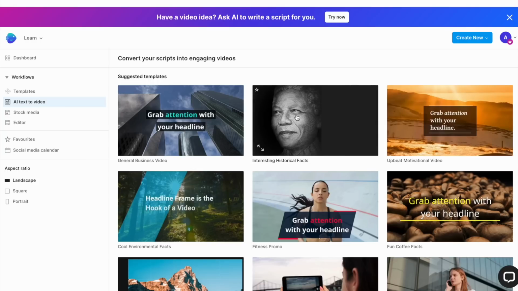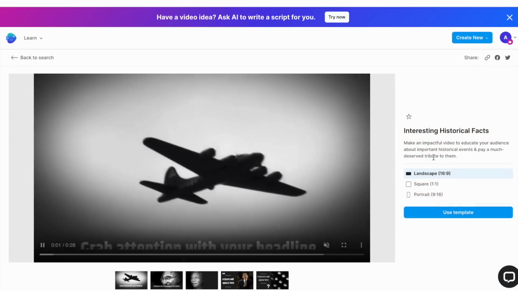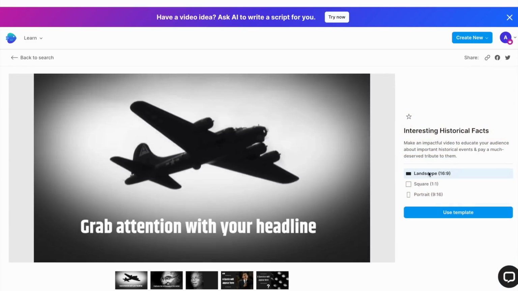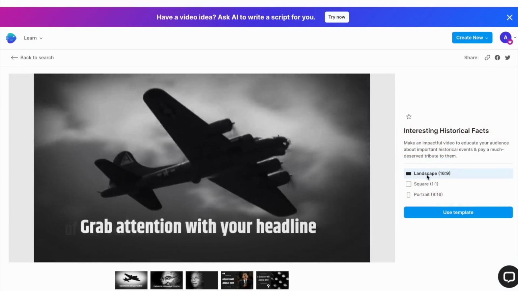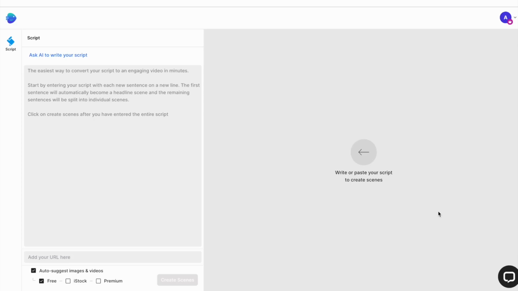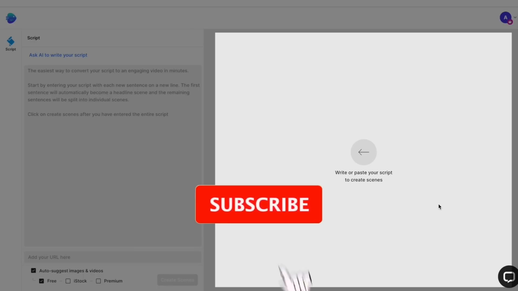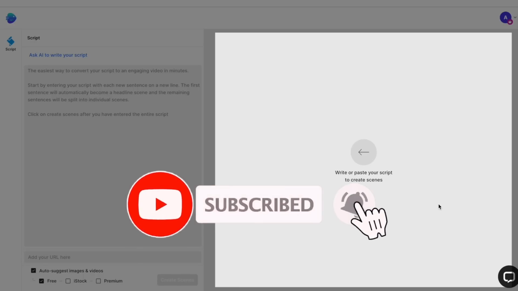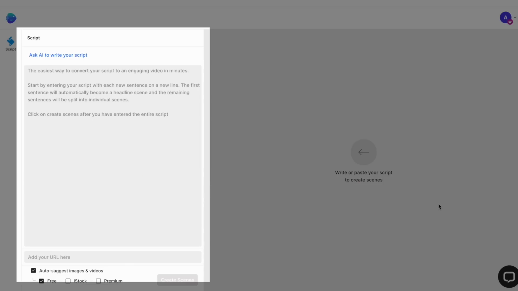Now, once you've chosen your template, double check your aspect ratio for it to be landscape since we are making this for YouTube, and then click on Use Template to go to the editor. Here you have your main canvas area where you will see your scenes on the right side of the screen, and then you have your script box on the left side of the screen.